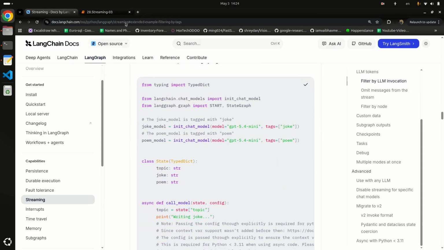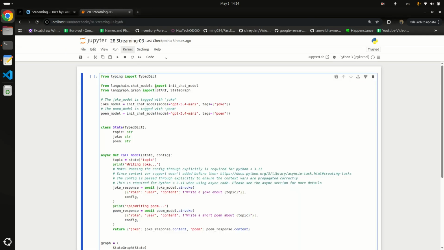I will copy this code and paste it here. Here we are using GPT 5.4 mini, but I don't have this model. I will simply say I have Ollama, that is Qwen 2.5. If you have a different model, then you can specify that one. I will simply copy and paste the model name here.